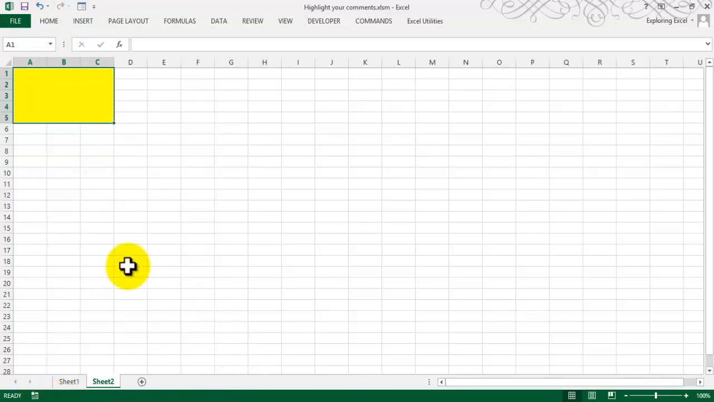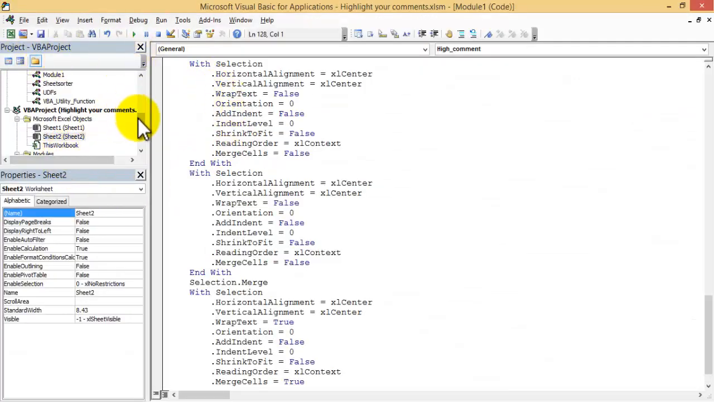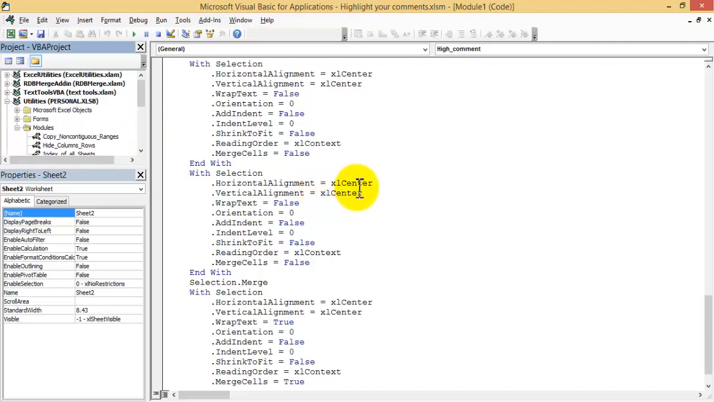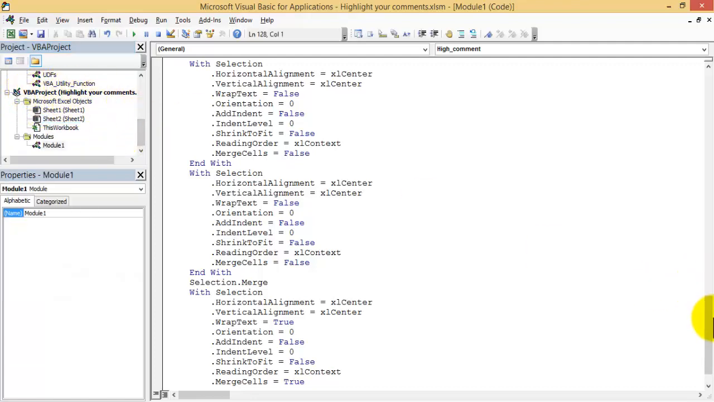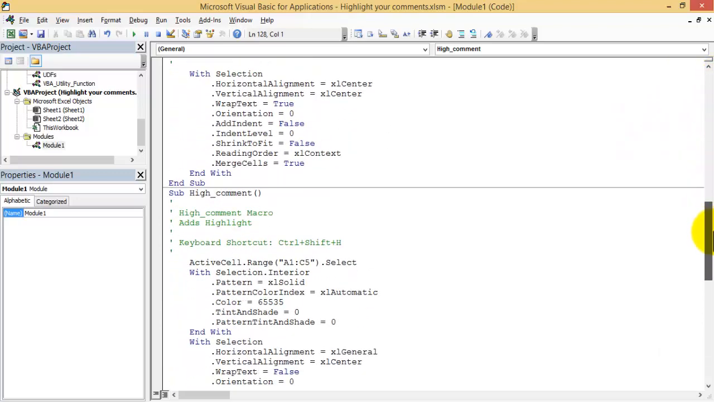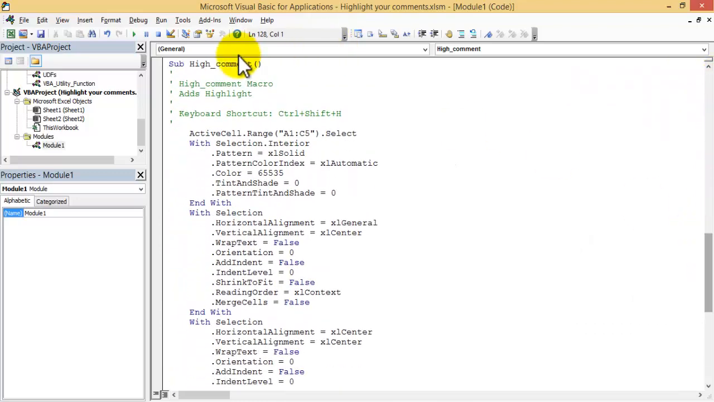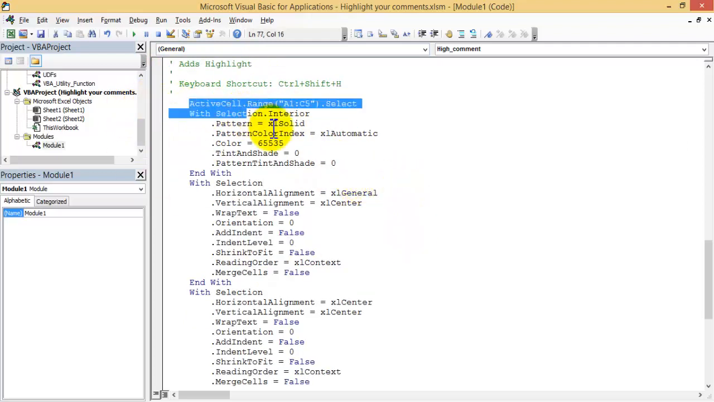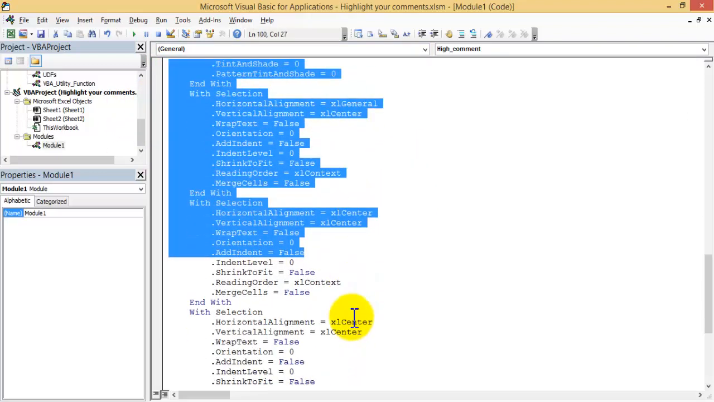Now going to the Visual Basic editor, you can go from the Developer tab to Visual Basic. Now select your workbook, where you will find your module. This is Highlight Your Comments, which I have written. This is your macro, Hi comment. You can see that it is practically a little macro.